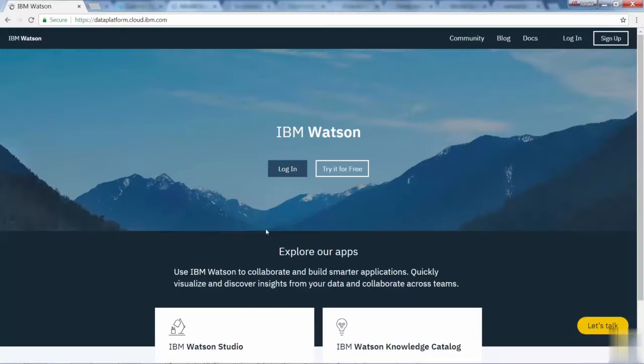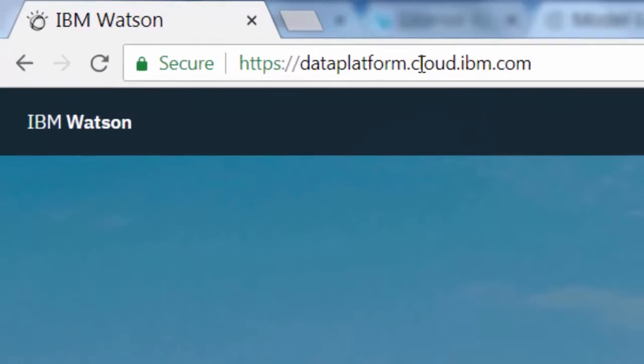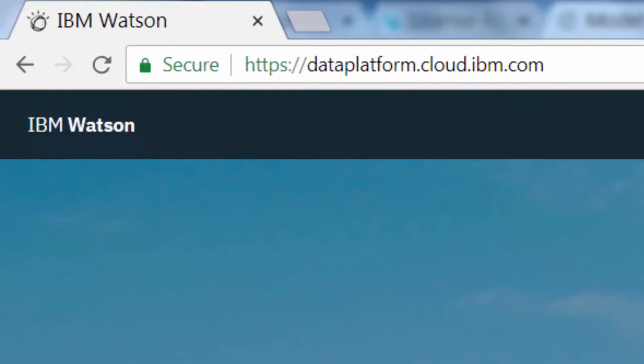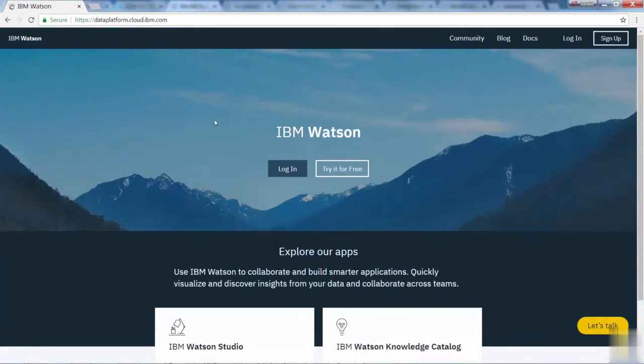This is the landing page for IBM Watson. The URL is dataplatform.cloud.ibm.com. There are many entry points from the IBM website. This will save you some time. So you can create an account for free from here.